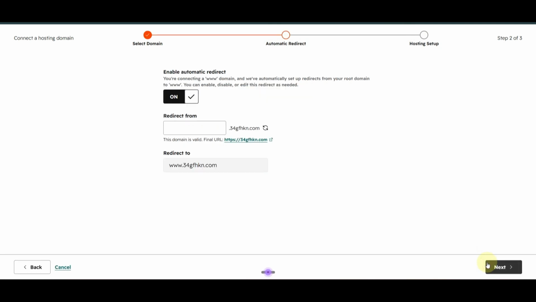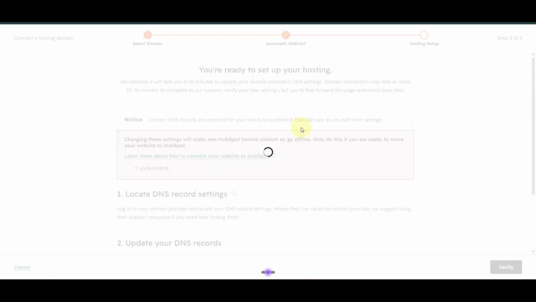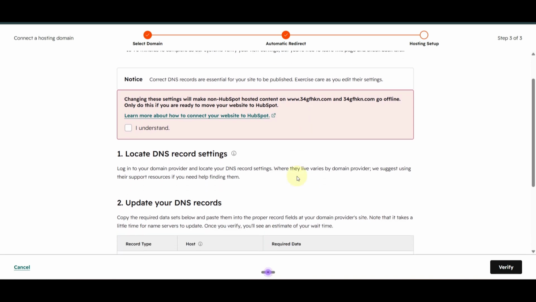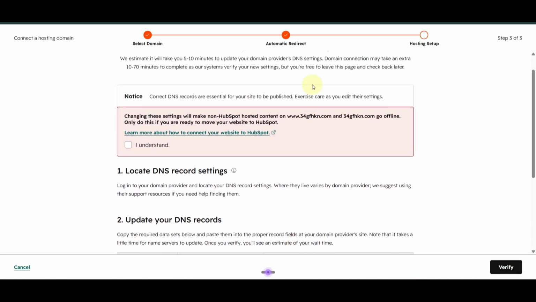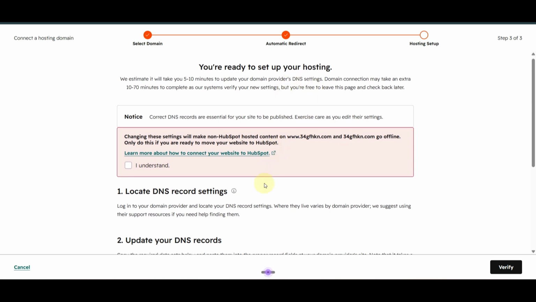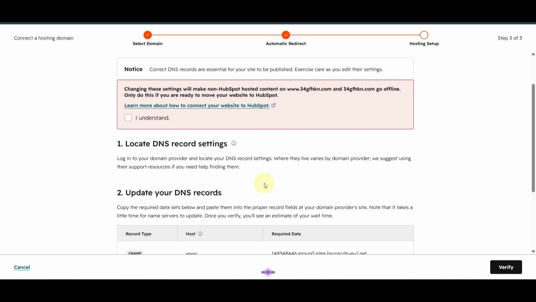Also, keep in mind that DNS changes can take some time to update, so if you see a pending status, just wait a few minutes and refresh the page. Once everything is set correctly, HubSpot will confirm that your domain is connected. After that, you can review how your domain is being used, set it as the primary domain if needed, and test your website. It's a good idea to open your site in a private browser window to make sure everything loads properly and the connection is secure.